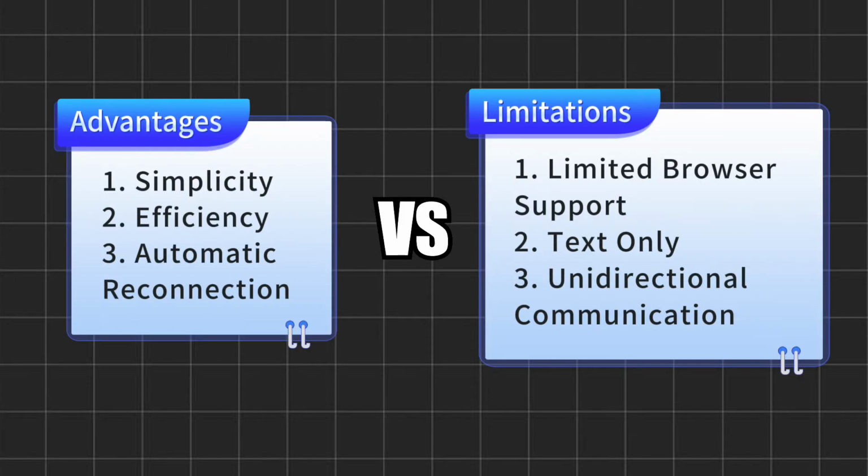Advantages. 1. Simplicity. Implementing SSE on the client side is straightforward, as most modern browsers natively support the event source interface. 2. Efficiency. Since the connection is persistent, the server can send data anytime without frequent requests from the client, reducing HTTP request overhead. 3. Automatic reconnection. If the connection is accidentally closed, the event source interface automatically tries to reconnect.